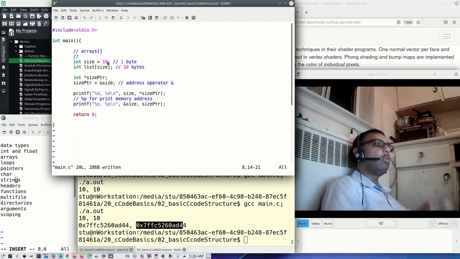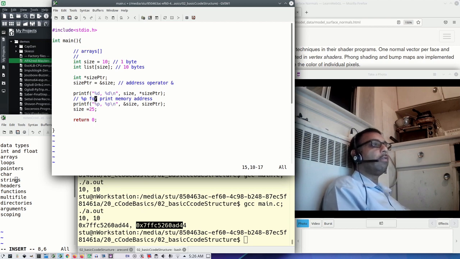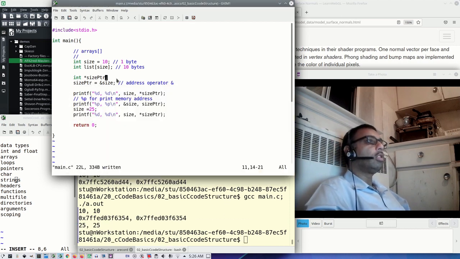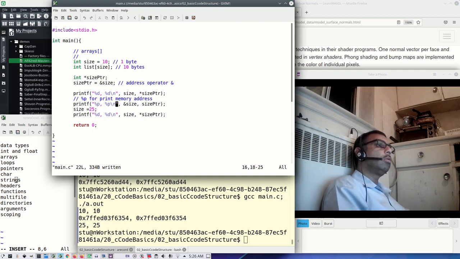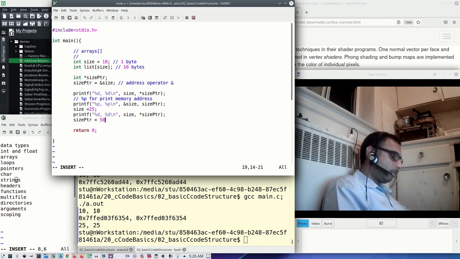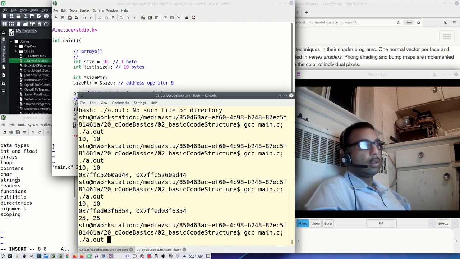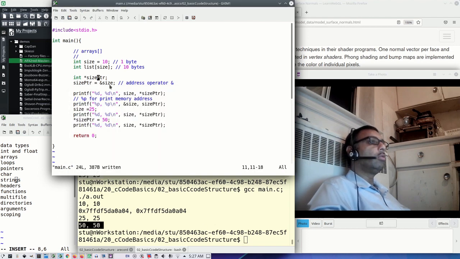And we can verify one more time. We'll change size to 25, and we'll print again the values, and we see they're both 25. And we'll do it the other way too. We'll go size pointer, and we'll make this one 50, not forgetting the dereference operator, because now we're changing the value being pointed to. And we'll print again, and we see they're both 50. So we see how pointers work.